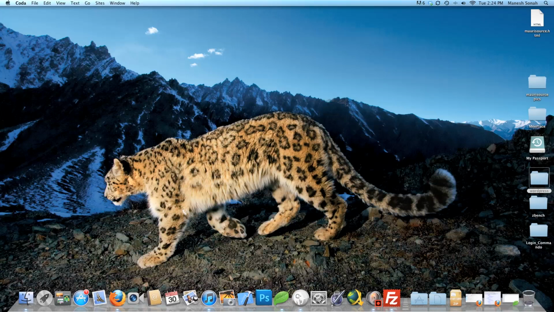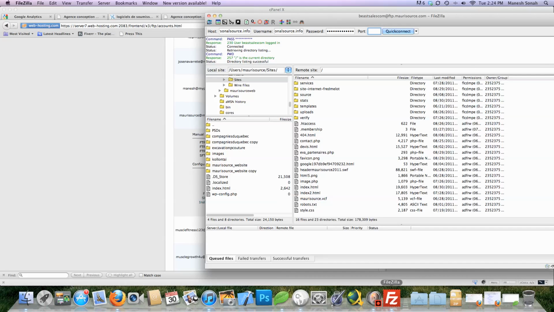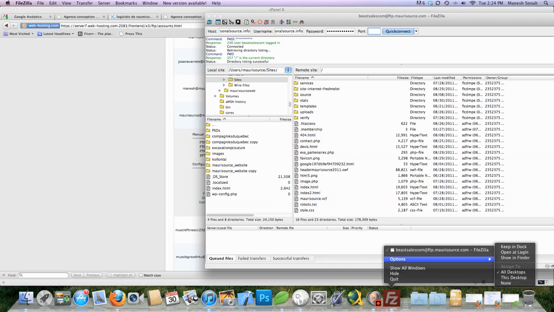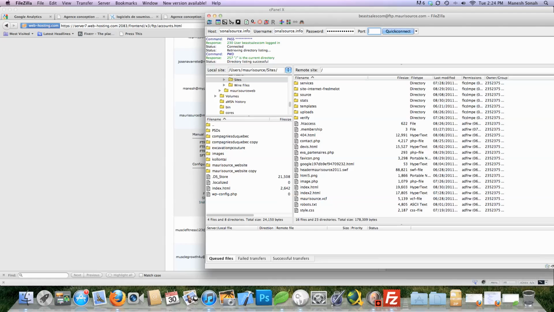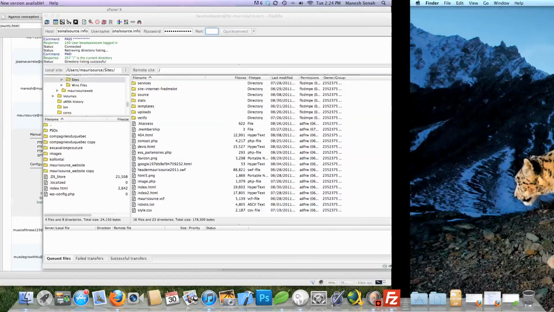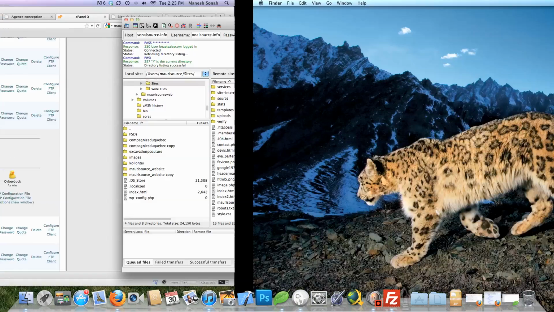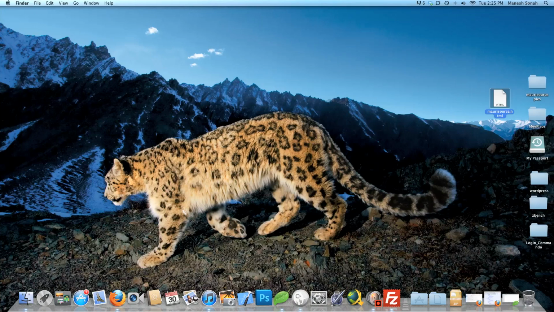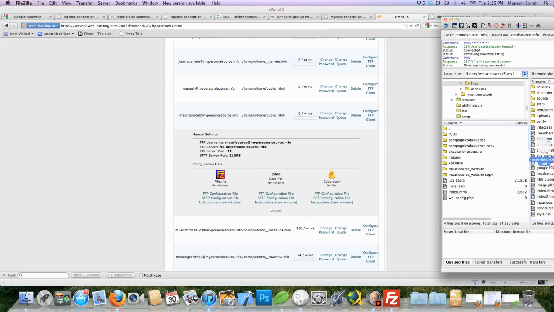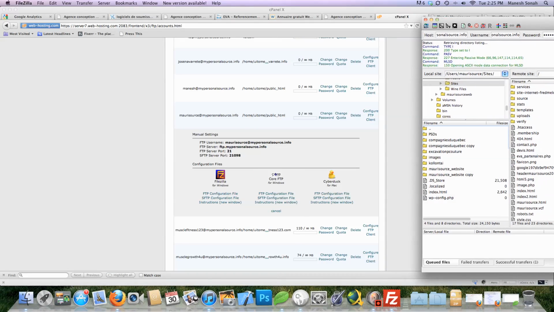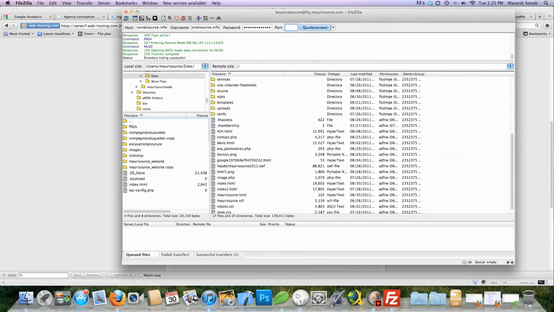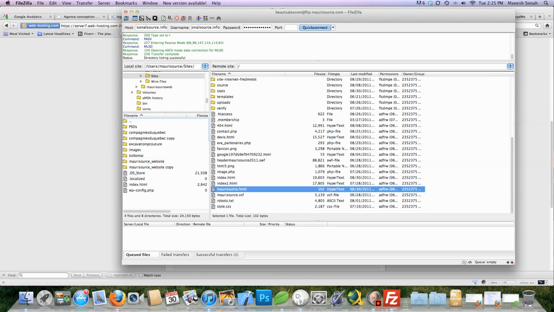Here it is. So I just need to drag it in the Filezilla. So I just drag it there. See, moresource.html.